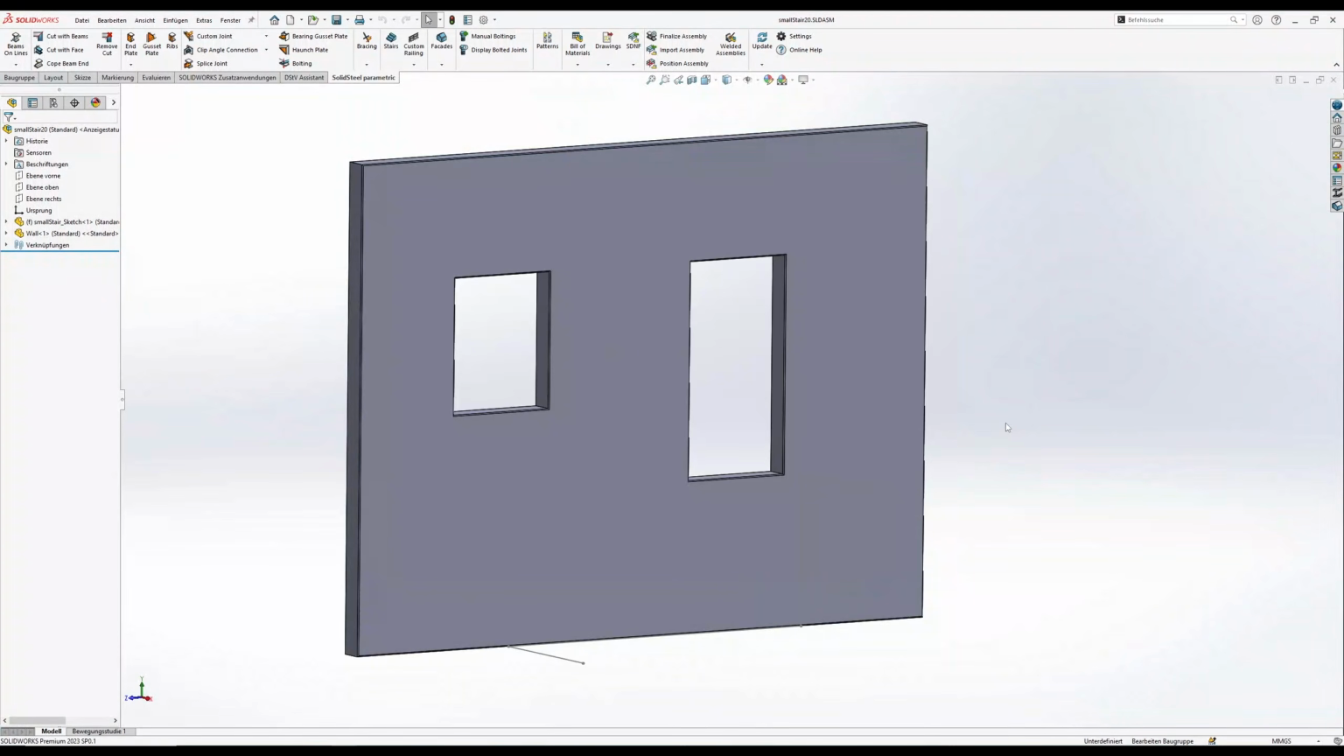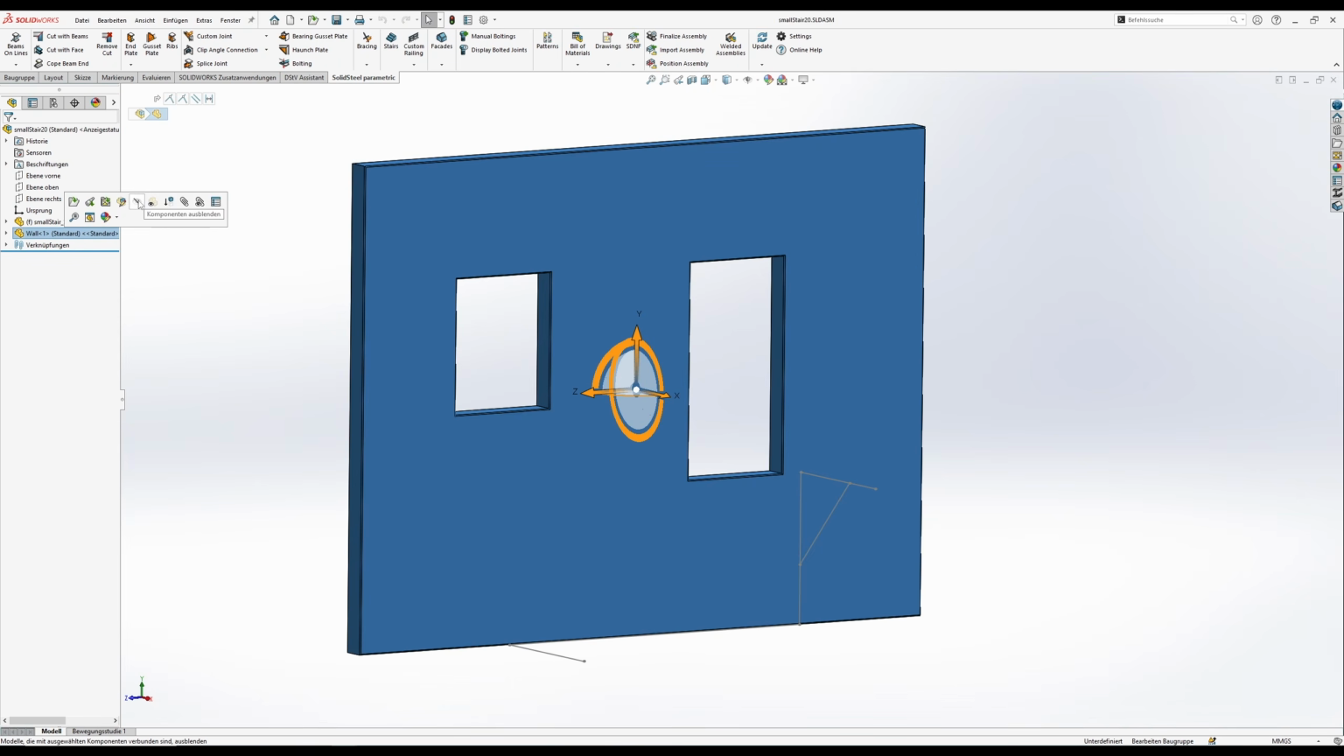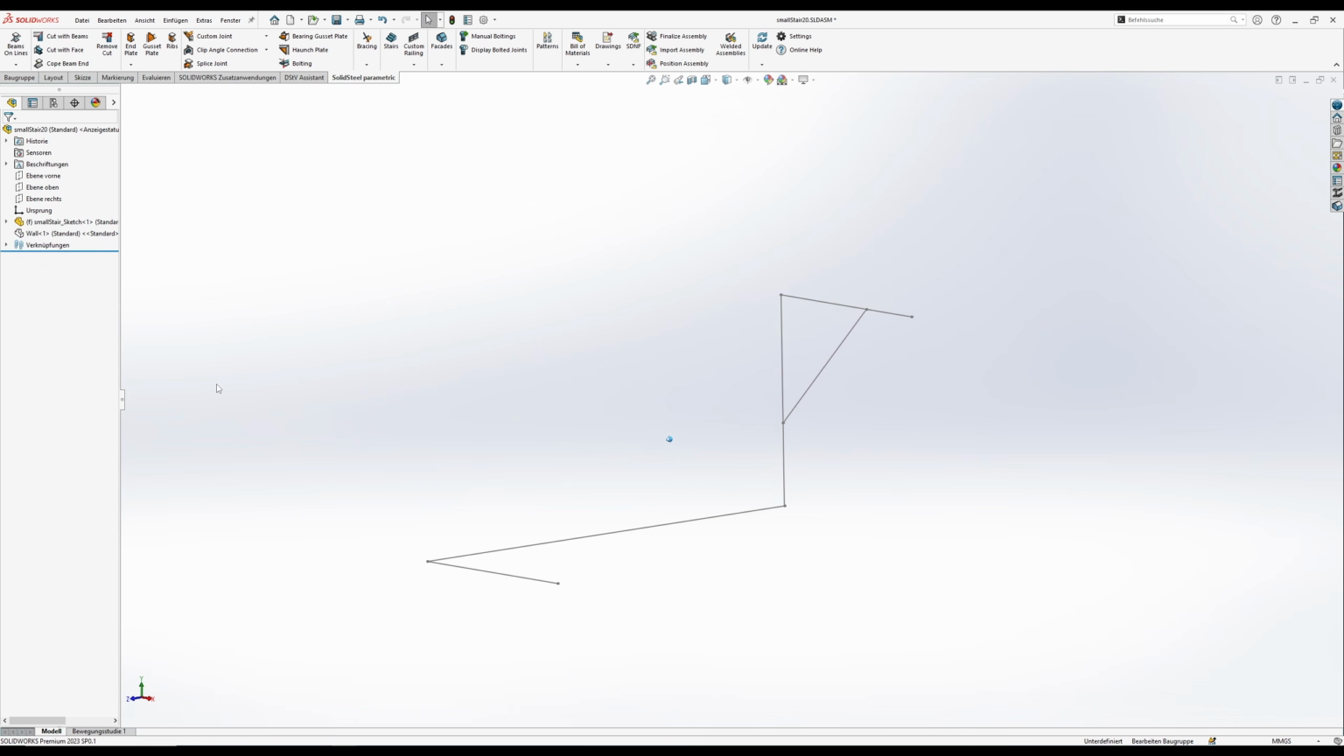Let's start. Here we see our starting point. We have a wall of a house with a door on the right and a window on the left. And we want to build an escape staircase or entrance staircase, it doesn't really matter how we call it, in front of the entrance door. We are going to hide the wall for a while.